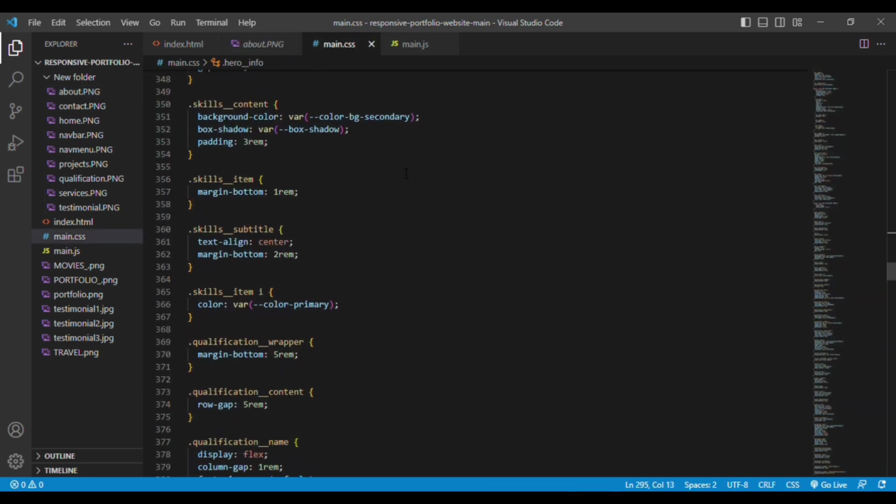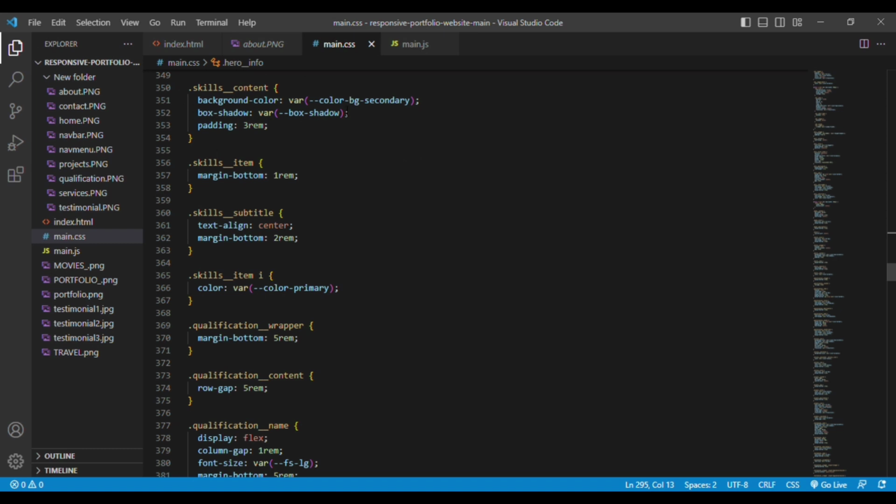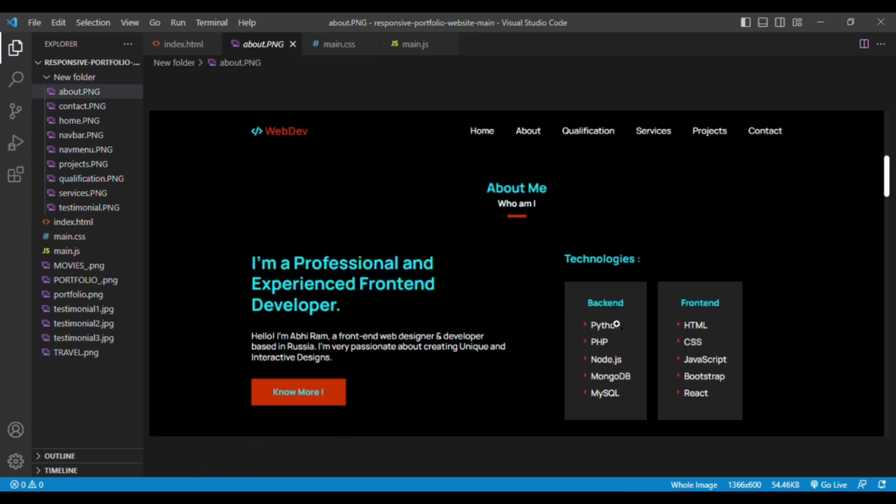Then we have skills content. For that, background color is given here, box shadow is given, and padding is given to it. You can see the box shadow effect for this box, and you can see the background color is different from the main background color of the website.